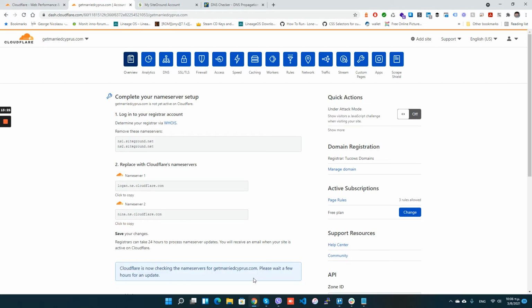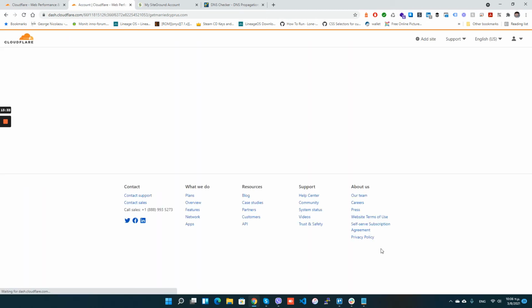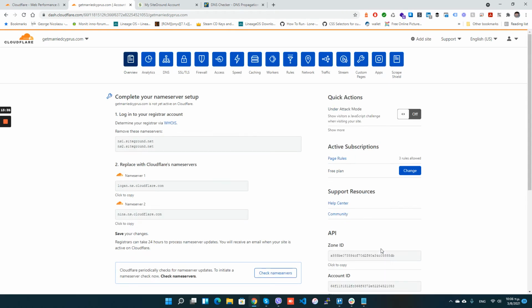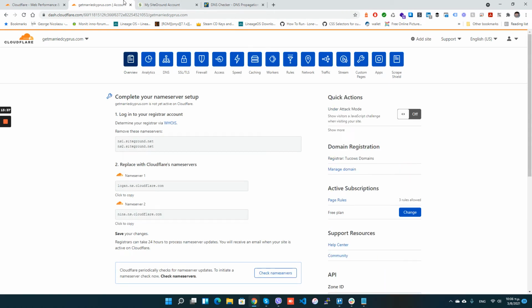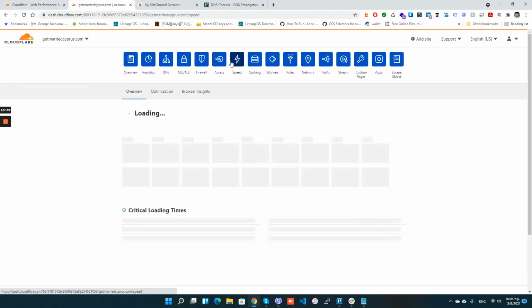So I'm going to say check name servers. It's going to check. And at some point when you log into your dashboard of Cloudflare, that message will disappear and it will say, well, wow, your site's now on Cloudflare or whatever. Let's do a little speed test to make sure how fast my new site is going to be if it comes to Cloudflare. So I just clicked on speed there. Let's just wait for it for a second.